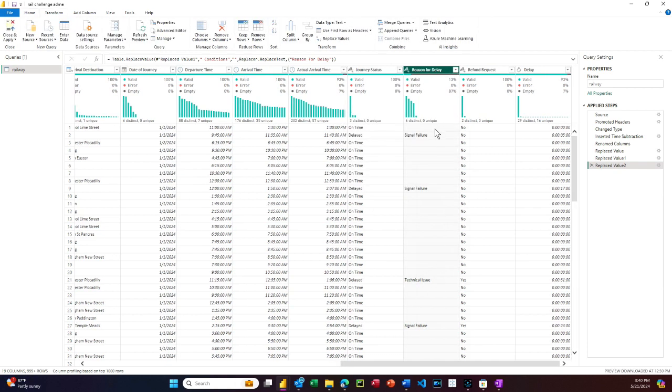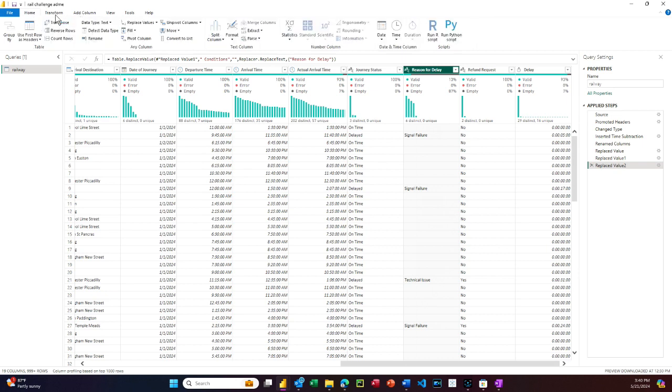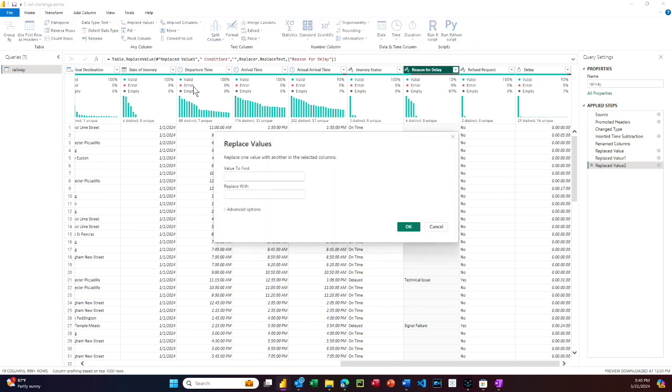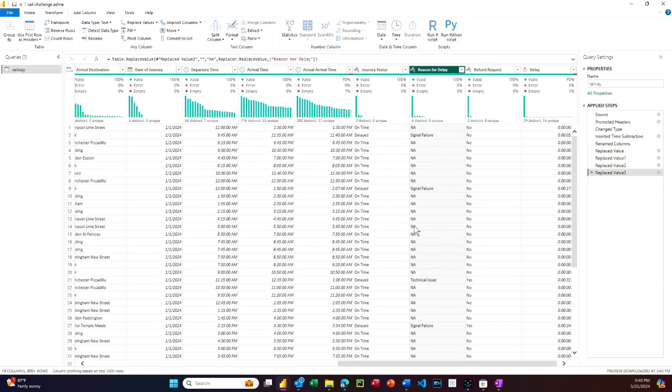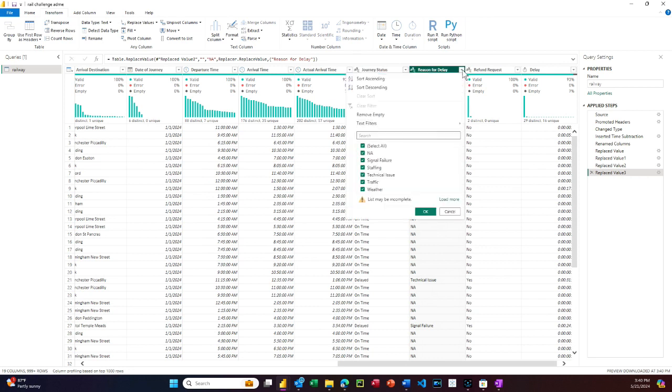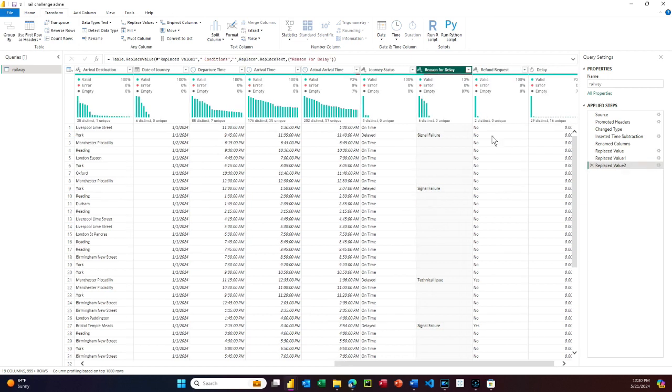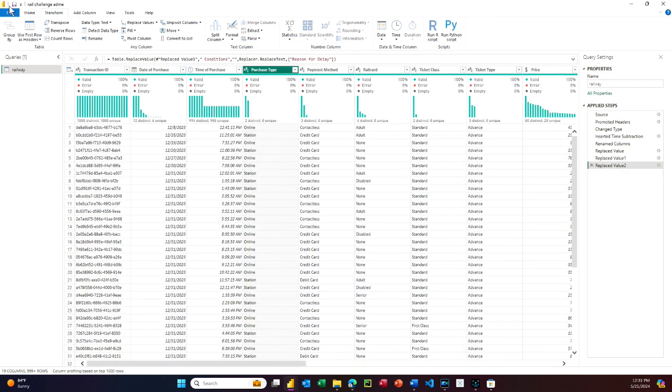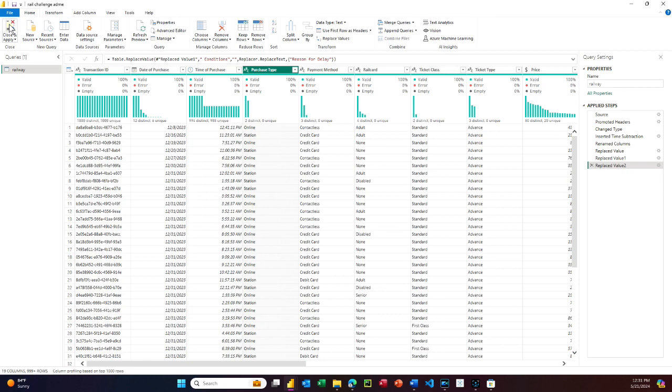These blanks won't be very helpful. So instead of blank, we will replace blank with NA, not applicable, because these were on time or canceled. All right. So now we have NA, signal failure, staffing, technical issue, traffic, and weather. Okay. So that's good. So let's go ahead and go home. Close and apply.